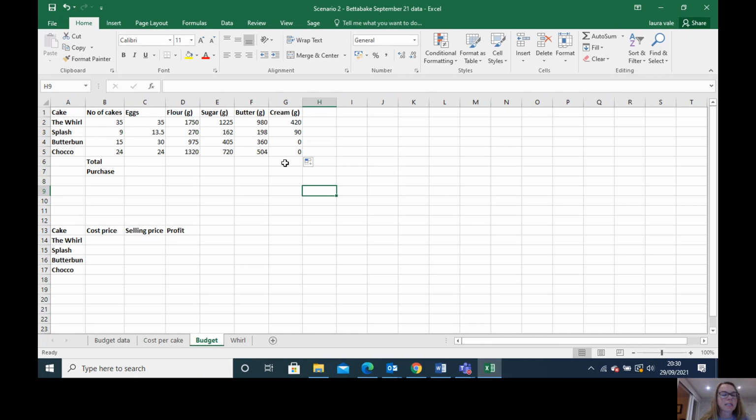Part C, use a function to calculate the totals in C6 to G6. So I just want totals here. So again, I'm going to use my auto sum. And then once I've got one in there, I can just drag it across and it should do the same thing for all of the different columns.